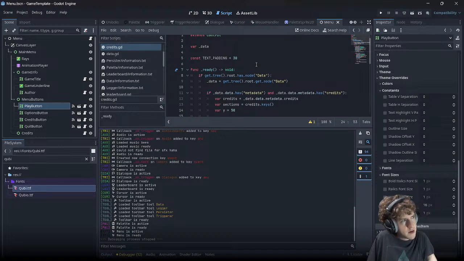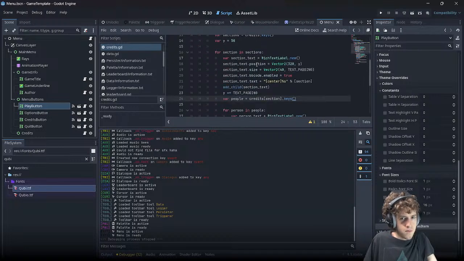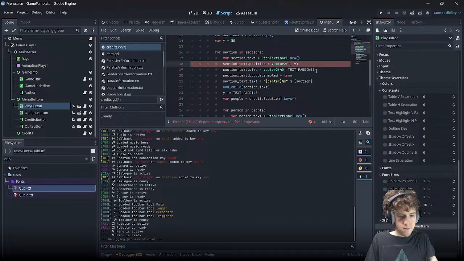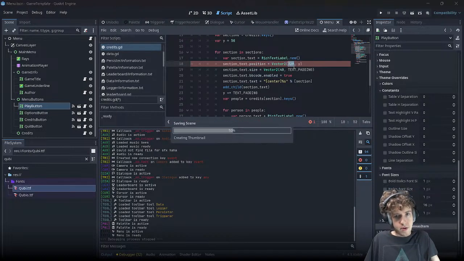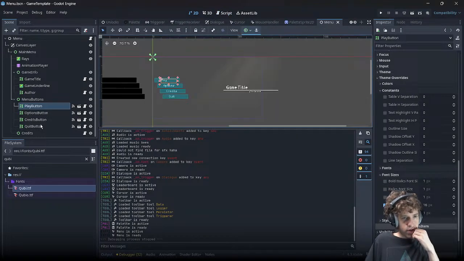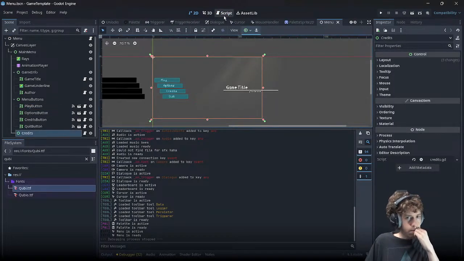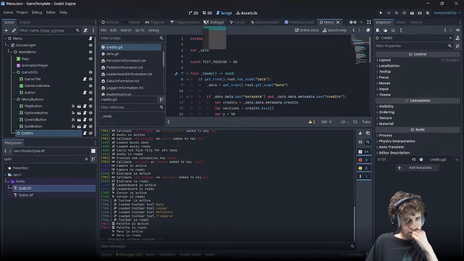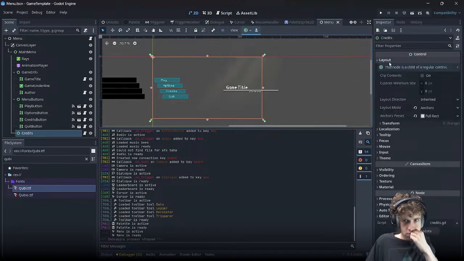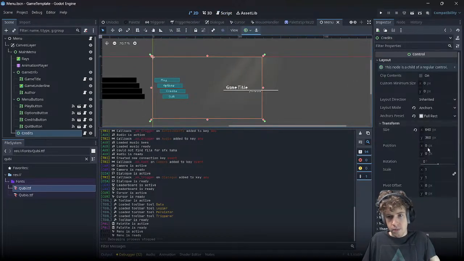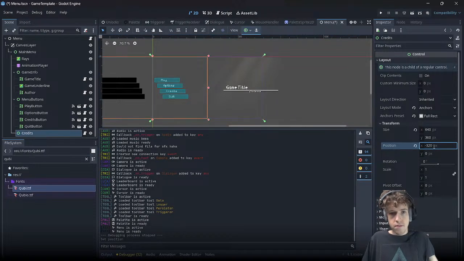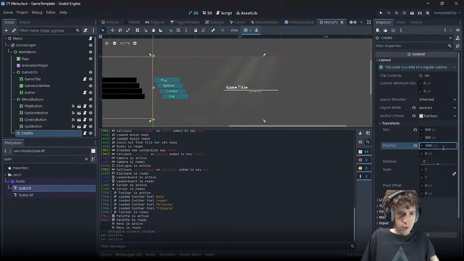I can move them all to the left to around X position negative 100. Actually, I could set the position to 320 and instead set the position of the credits itself off to the side. To do that, I can go to transform, position here, negative 320. Actually, instead of negative 320, I'll do negative 640 fully.